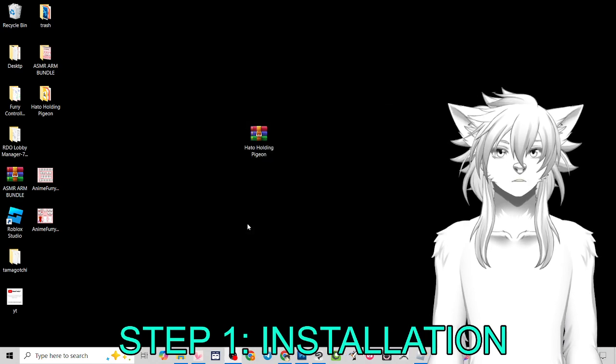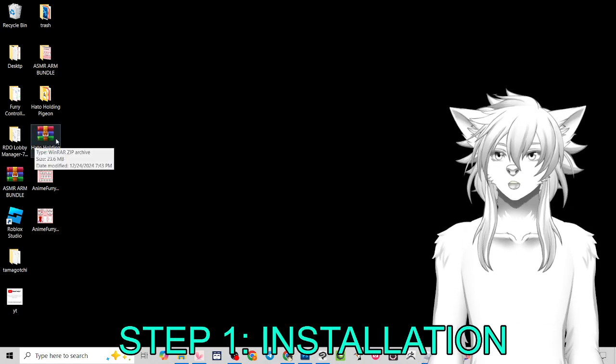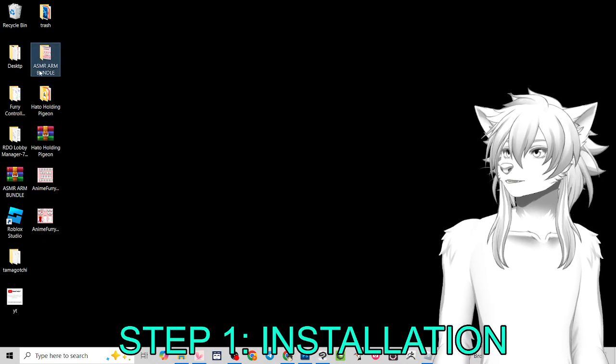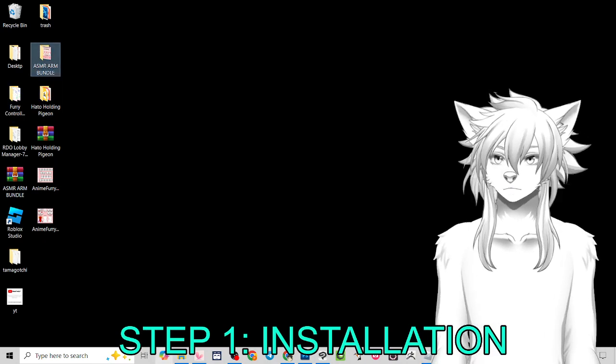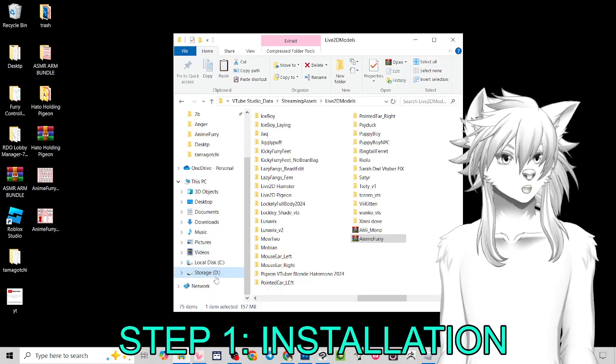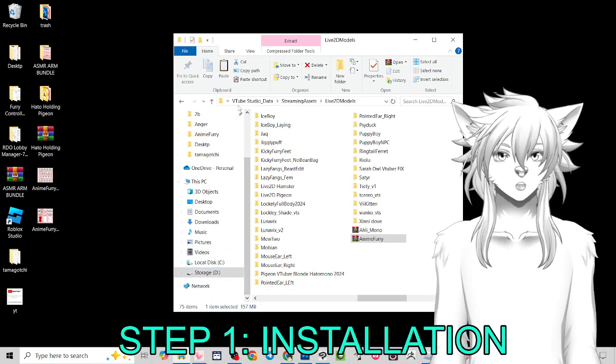For me, I already have the model installed, so what you'll do is then you'll copy your downloaded file, pretend that this is the model. You'll copy it, and you're going to go to where your VTube Studio is installed. You cannot install a Live2D model to use in VTube Studio without first having installed VTube Studio.